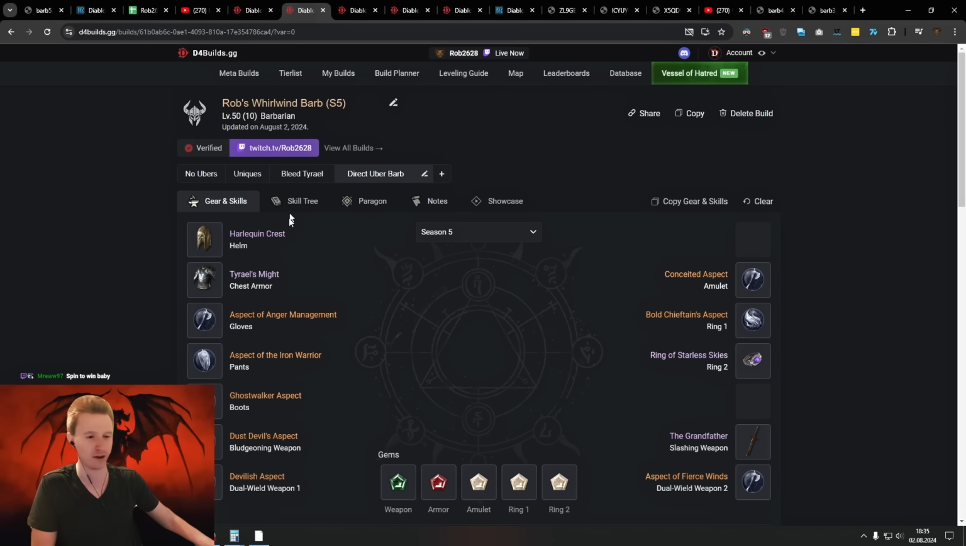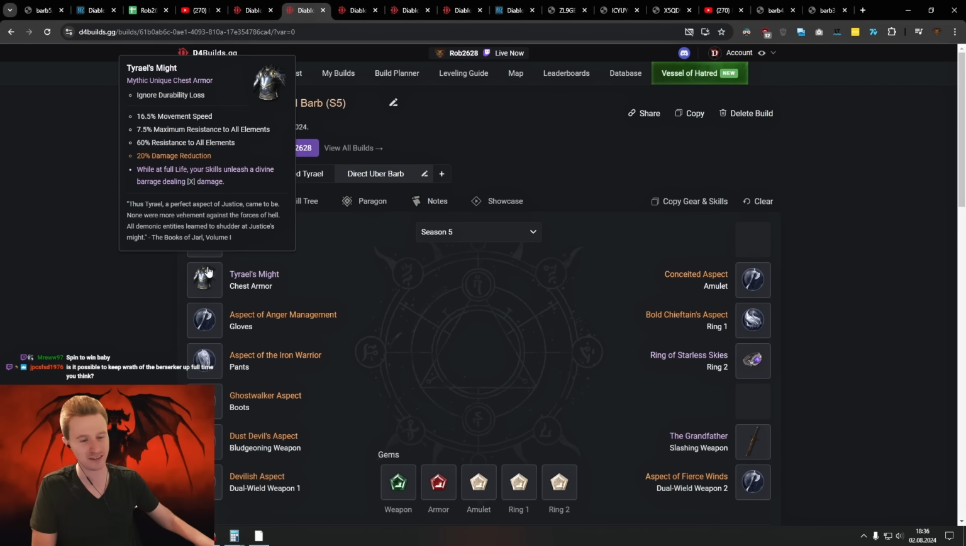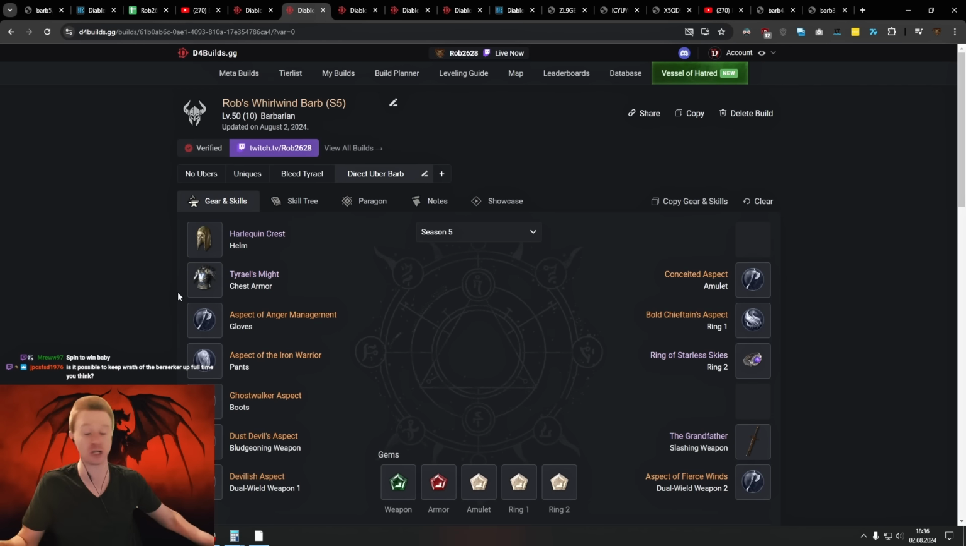You can even add a Doombringer here if you want and go for the 6 out of 6. But I think this is going to be very strong. It's not going to be good for pushing, but there's not going to be a pit leaderboard anyways. And this is going to be easy peasy speed farming pit 100 yet again with Whirlwind Barb.